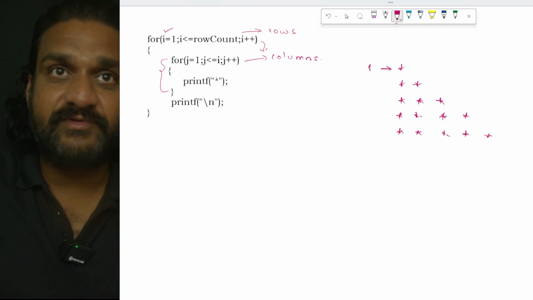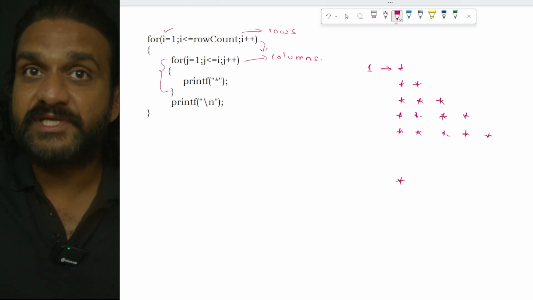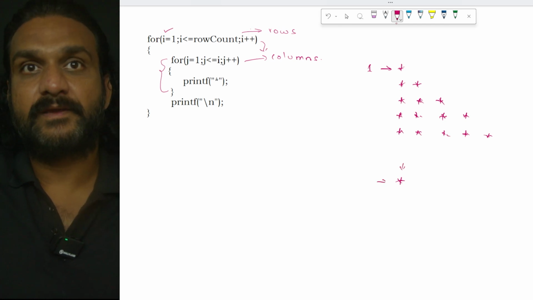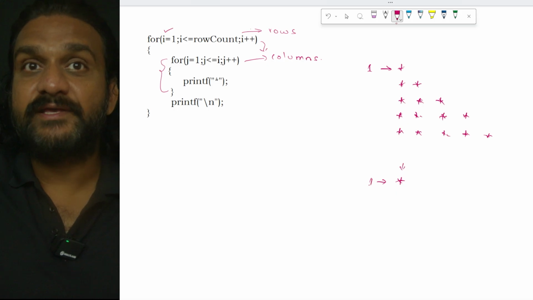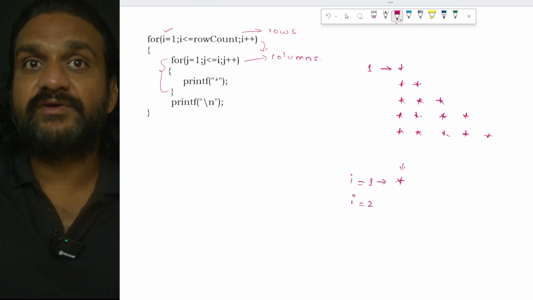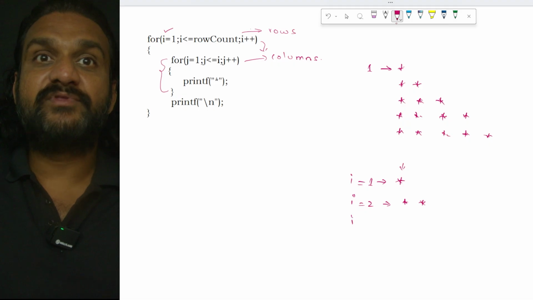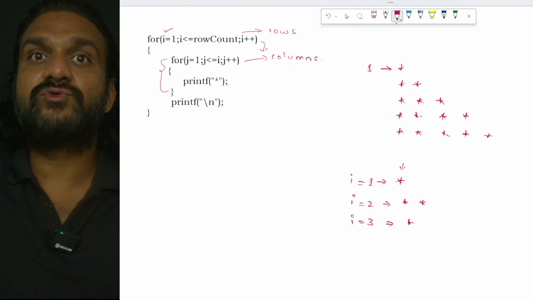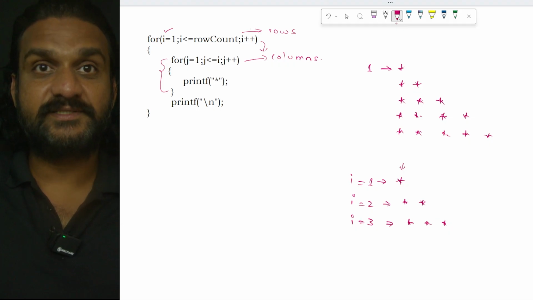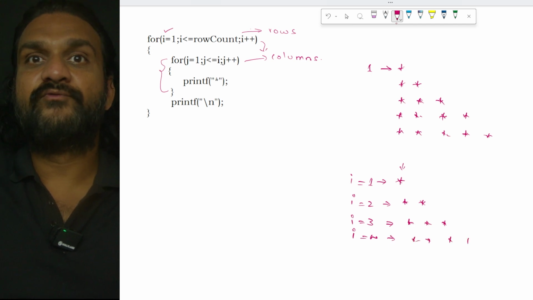This is the pattern that we have to create. This is our first row. Whenever we are in the first row, the number of columns, meaning the number of stars to be printed, is only 1. The row is the value of I, right? Whenever we are in the second row, whenever the value of I is equal to 2, 2 stars are to be printed. If the value of I is equal to 3, we have to print 3 stars. Try to understand this. If the value of I is equal to 4, we have to print 4 stars.